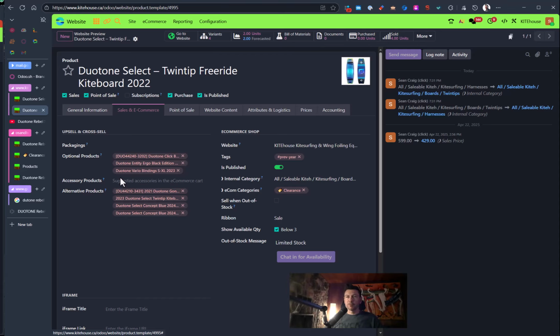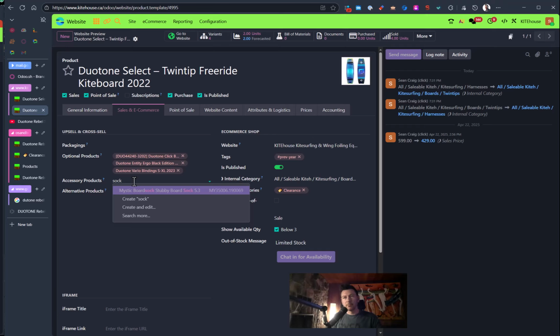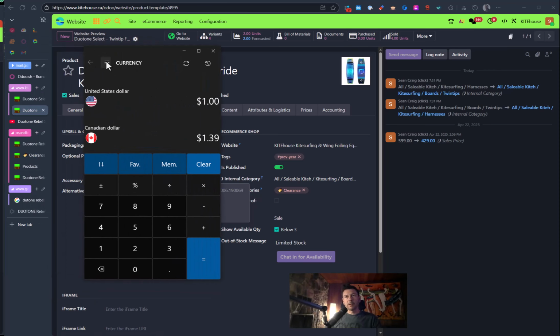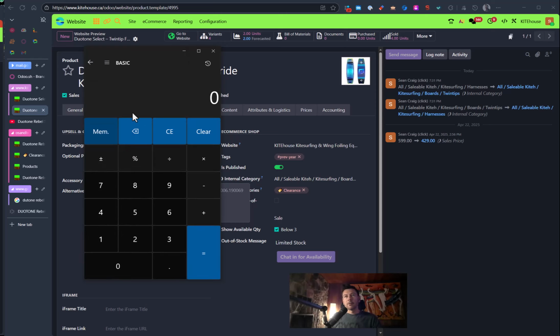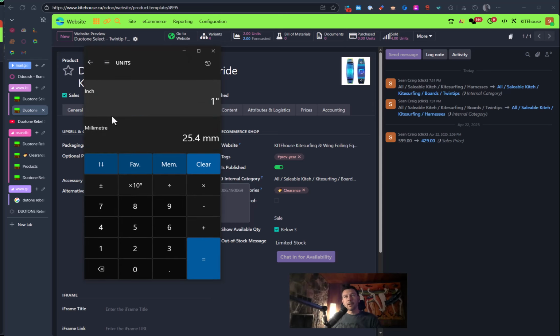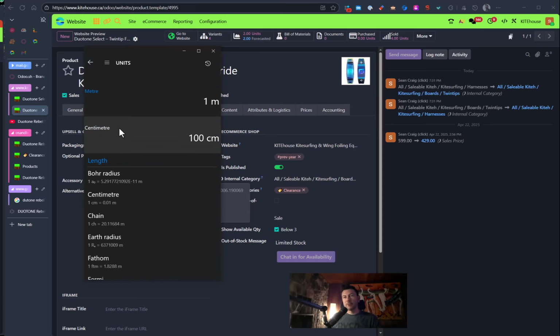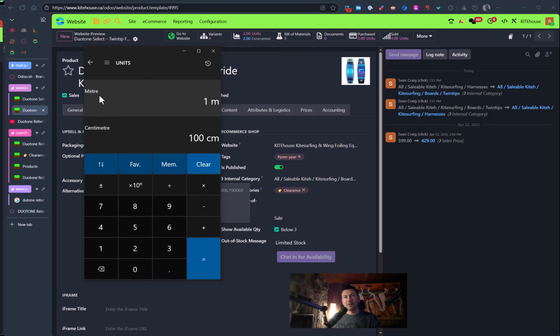So what would we want with a board? Maybe like a board sock. I'm going to add that for accessory products if we have them in the system. I think we do. Yeah, 5.3. Is that right? I'm just going to pull up my calculator here. We don't need any currency exchange, we just need basic. Oh no, units. We want to see centimeters here, so we want centimeter at the bottom. There we go. And at the top, it was inches, right? So yeah, we'll do this in inches.